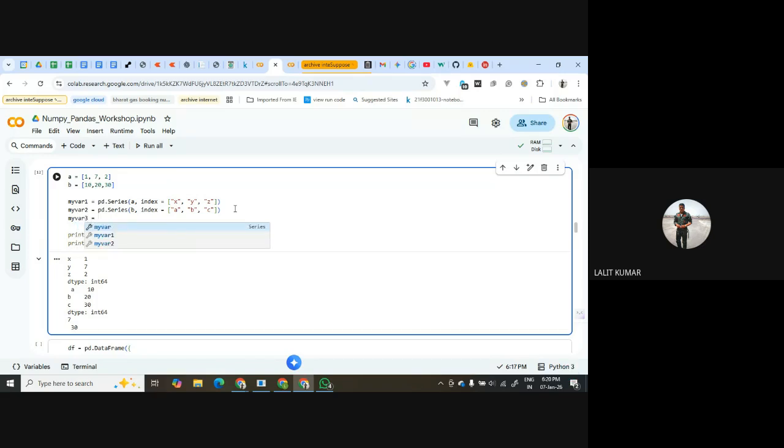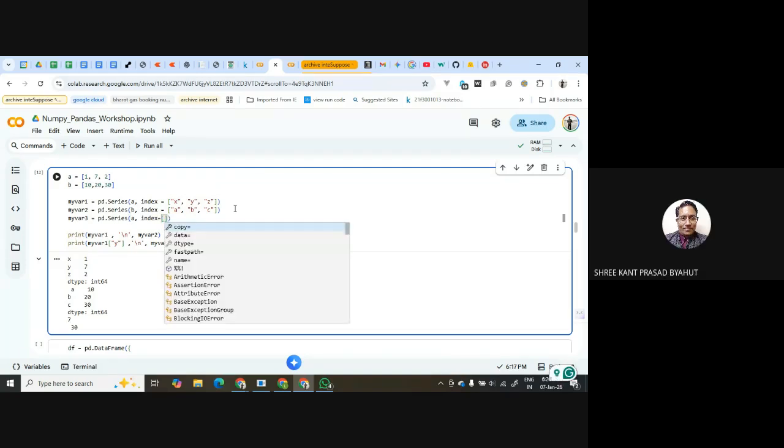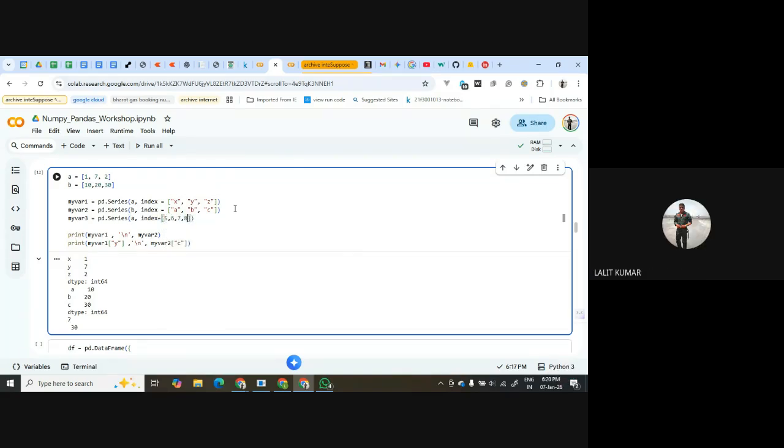var is equal to pd.Series, and you give, for example, A. In fact, I had shown it earlier. I had given 5, 6, 7, 8. There is no need to give inverted commas. So you can label your indexes as strings, as characters, or as numbers, depending on the case.